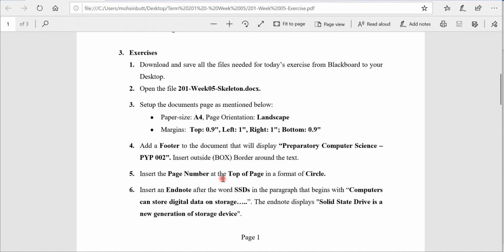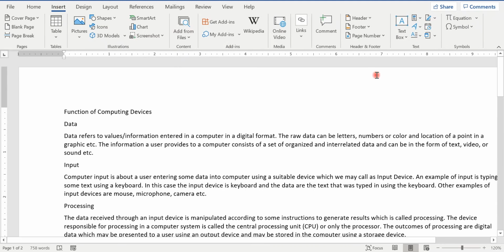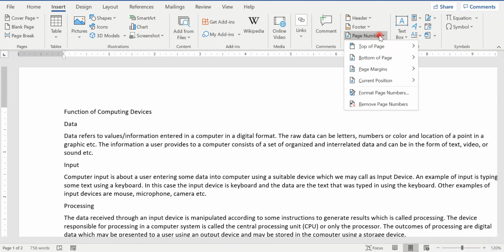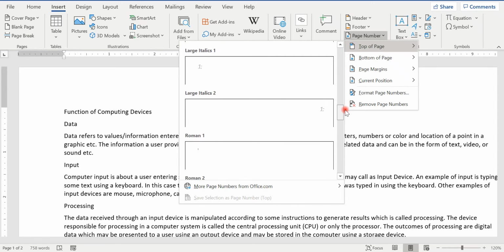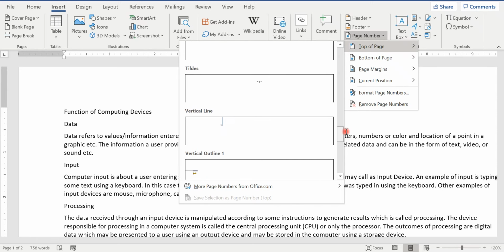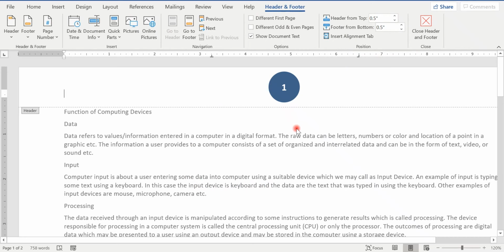Then it says insert page number at top of the page in format of circle. So you will go to the insert tab, and then in the page number button you will go to top of the page and you will find the circle page number format. You can scroll down, and there you will see the circular page number option. Just click on it, it will apply the page number at top of the page.